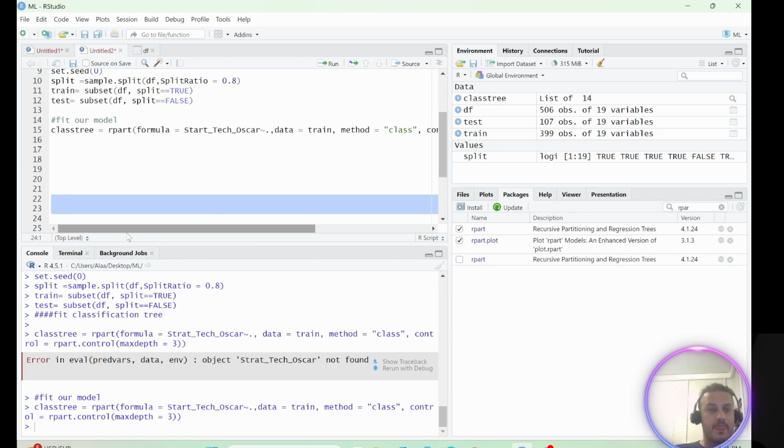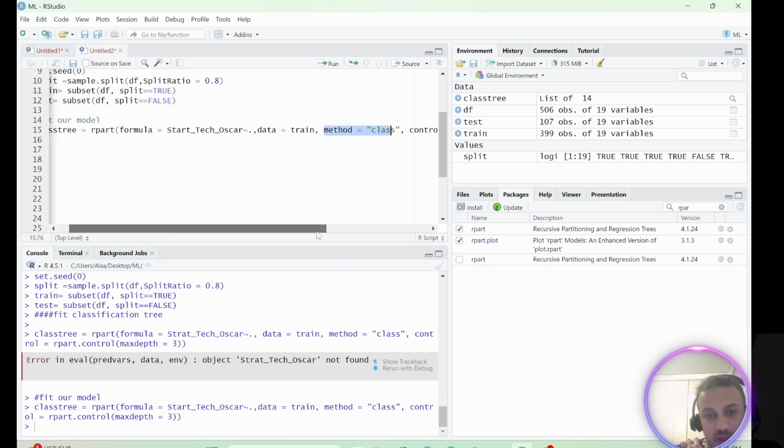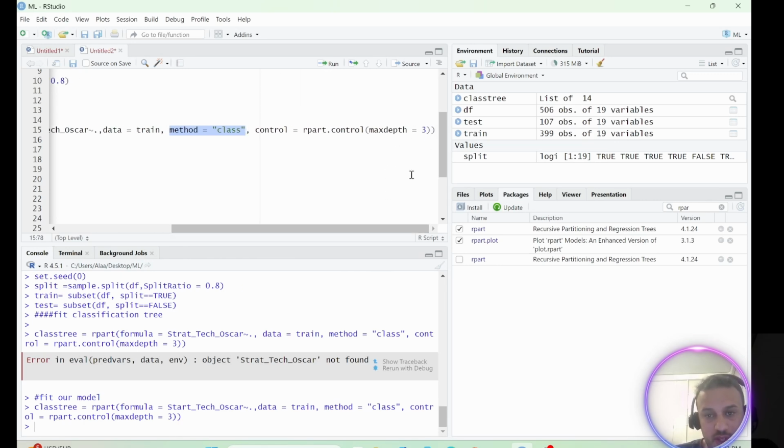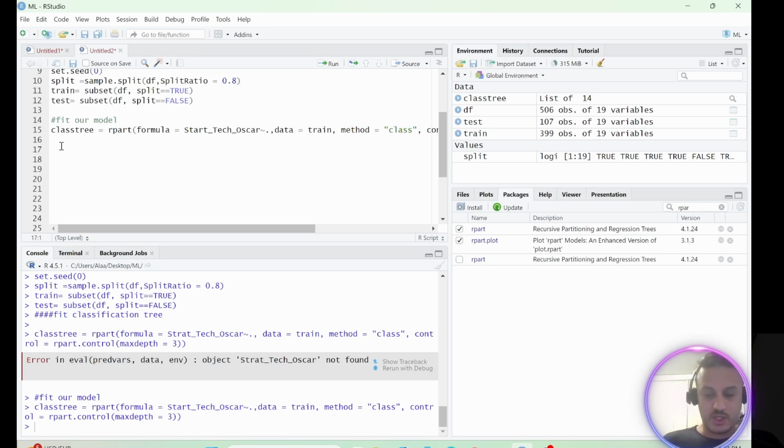Okay, there we go. So this is my class tree. This is rpart, the function that we use to build our tree. The formula is Star Tech Oscar, and I'm trying to calculate whether the movie wins an Oscar or not, with data equal to train. The difference from the last method is that we use method equal to class to differentiate between regression and classification, and control equal to rpart.control with maximum depth 3 to set our tree size.